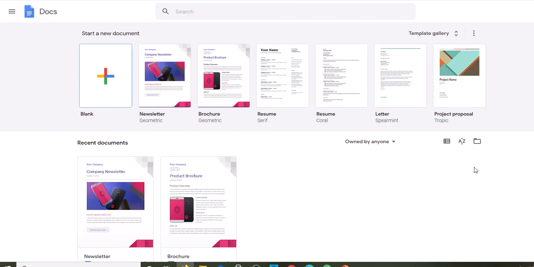Today we're going to learn how to find the newsletter in your template gallery in Google Docs. But first of all, you have to sign on to your Google Docs. So go to drive.google.com and we will get started.